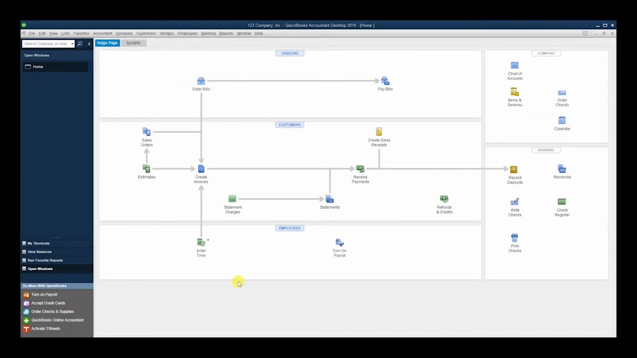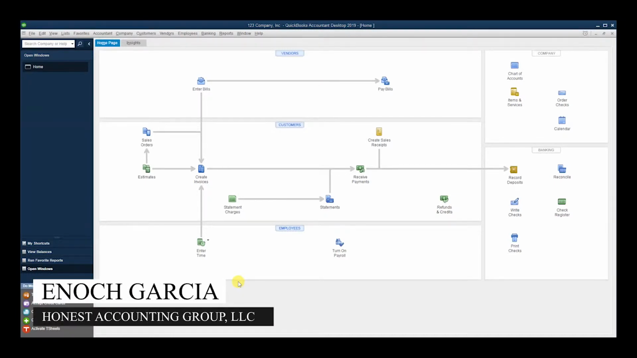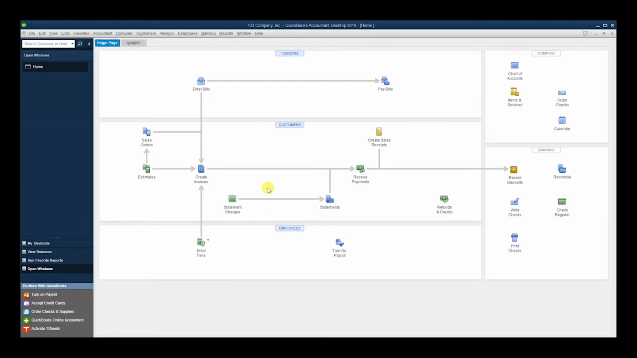Okay, let's get started. So in the previous video, we went over how to set up a budget, a company budget. In this video, I want to show you how to generate a budget versus actual report, so we see how the business is performing, comparing it with the budget we set.